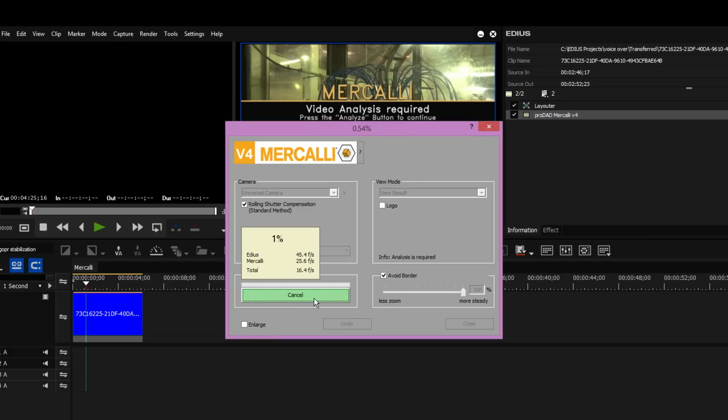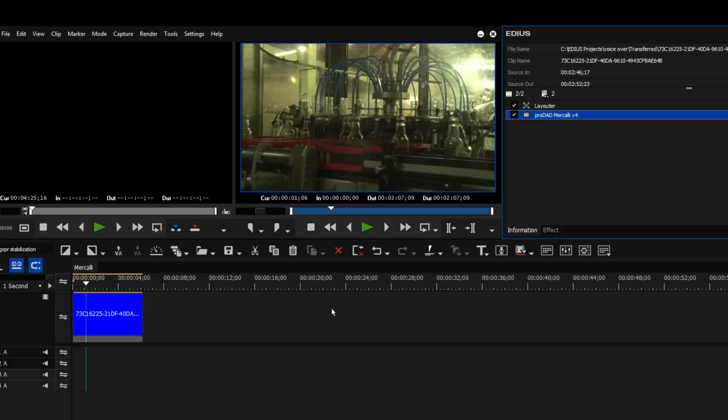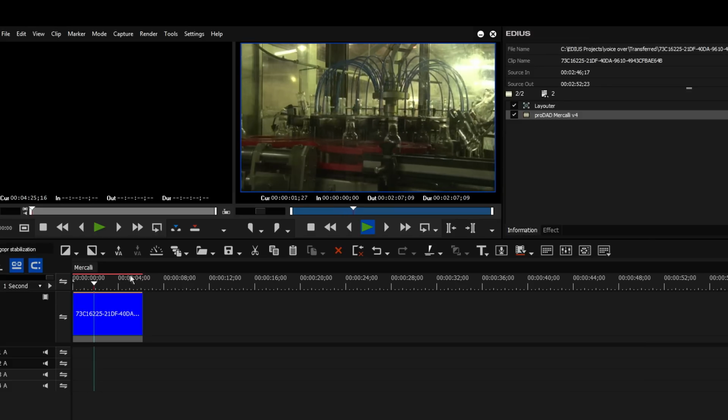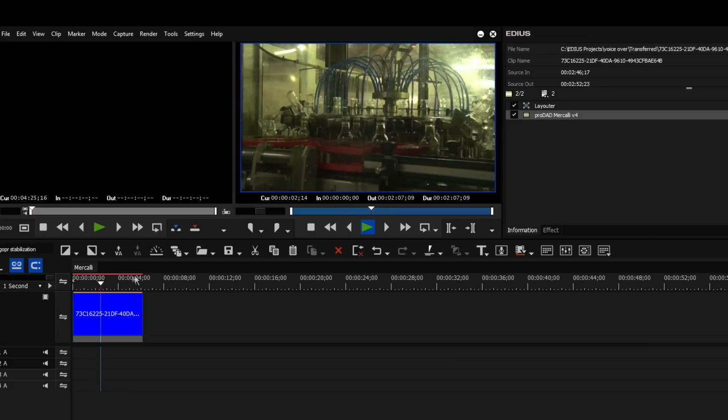I press the Analyze button. You'll see the analysis information window with feedback of the process. After the analysis is done, you can play back the processed footage. Depending on your system, the footage with correction may or may not play real time. When the system cannot playback the piece in real time, the line above the clip will change from orange to red.